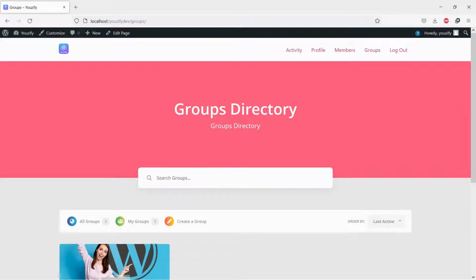Hello everyone. In this video, we are sharing with you how to add new tab on BuddyPress Groups page. You can create it with few simple steps.